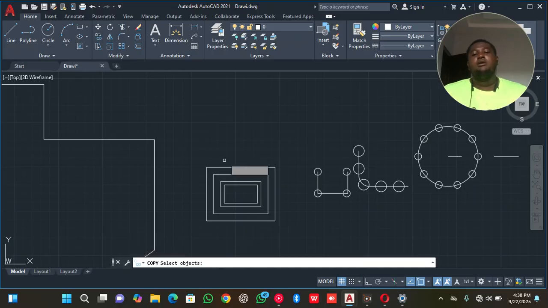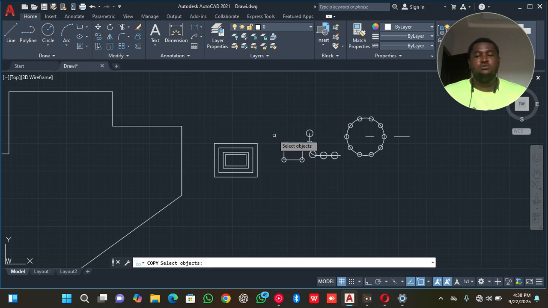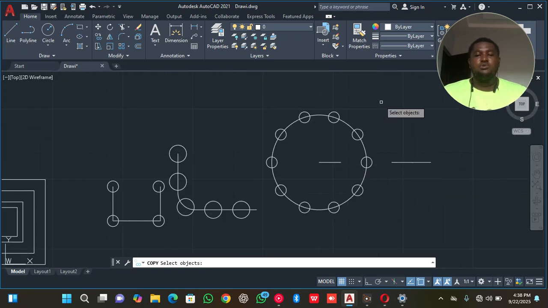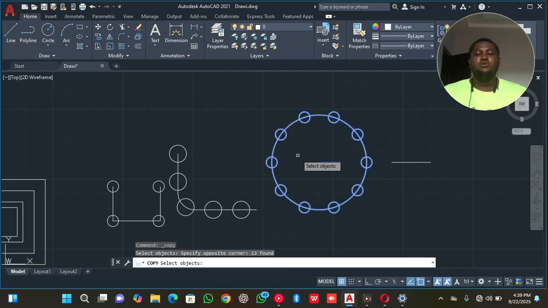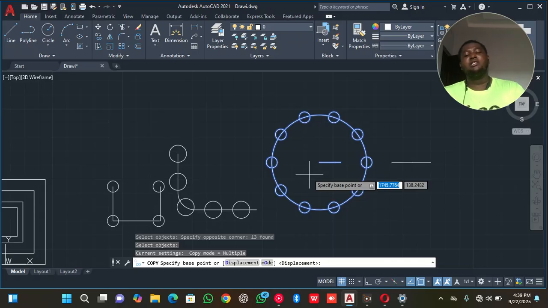Now copy. Copy is a very simple tool. Copy is a tool used to copy objects, very self-explanatory. Highlight the object you want to copy, right click or press enter. If enter doesn't work, just right click. Now this says specify base point. Specifying the base point means to click the place where you're going to hold to copy that object now to another place.